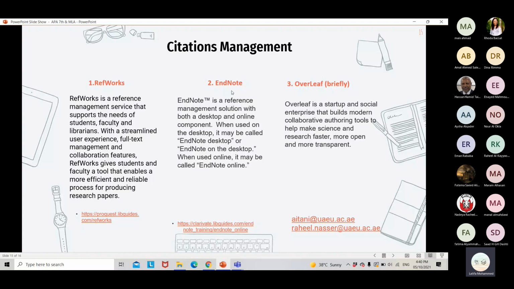RefWorks is a reference management service that supports the needs of students, faculty and librarians with a streamlined user experience, full text management and collaboration features, and gives students and faculty tools that enable a more efficient and reliable process for producing research papers. I will show you the interface of RefWorks and the features that can help you, and the EndNote interface and how to register on EndNote.